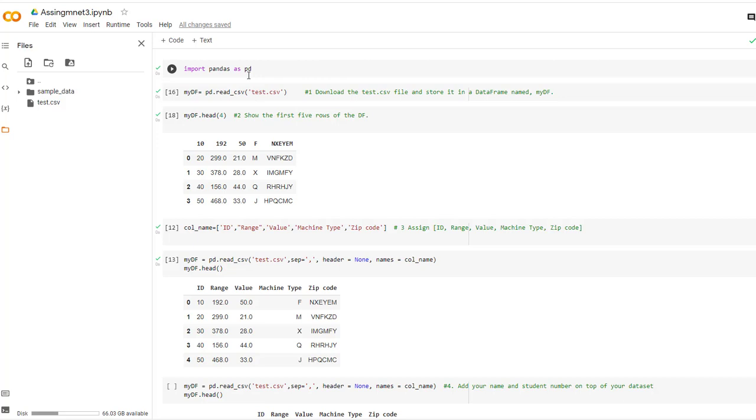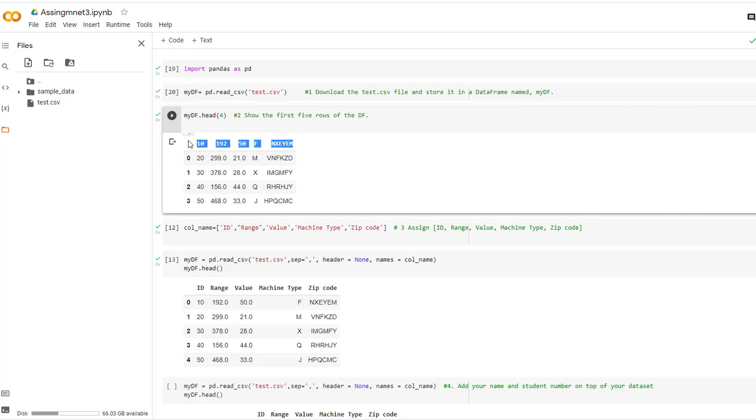Here I import pandas as pd and read my test comma separated value file and assign it to my DF. I'm just going to quickly run it. And here I'm basically just reading the first 5 rows, where one is counted like a column name.